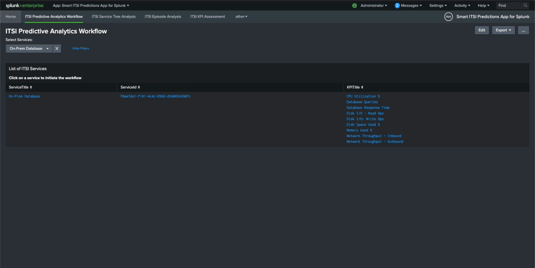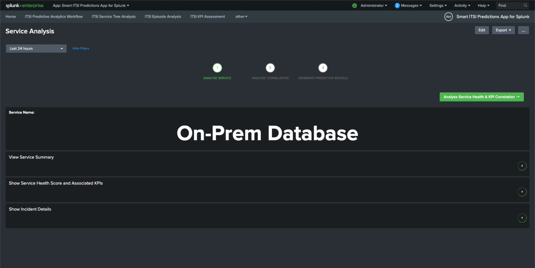So starting off in a similar fashion to what you have in ITSI today, select a service. So in this case, we're going to have a look at the on-prem database. On selecting a service, you can then drill down into it to see some high-level metrics about how that service is performing. So you can pick the time range you're interested in, and then there's a few summary bits of information.